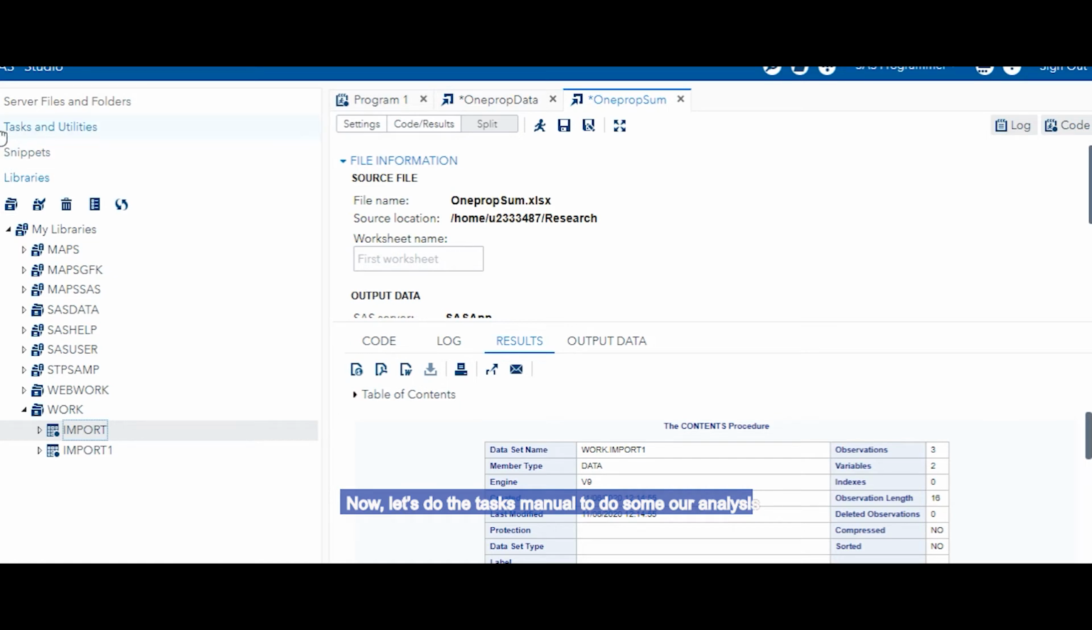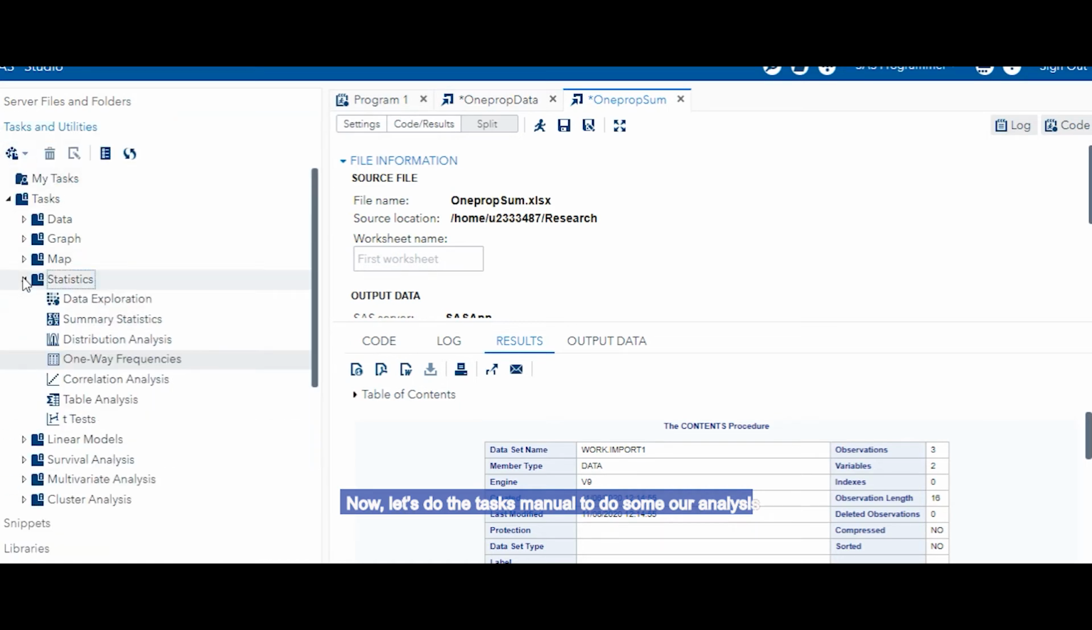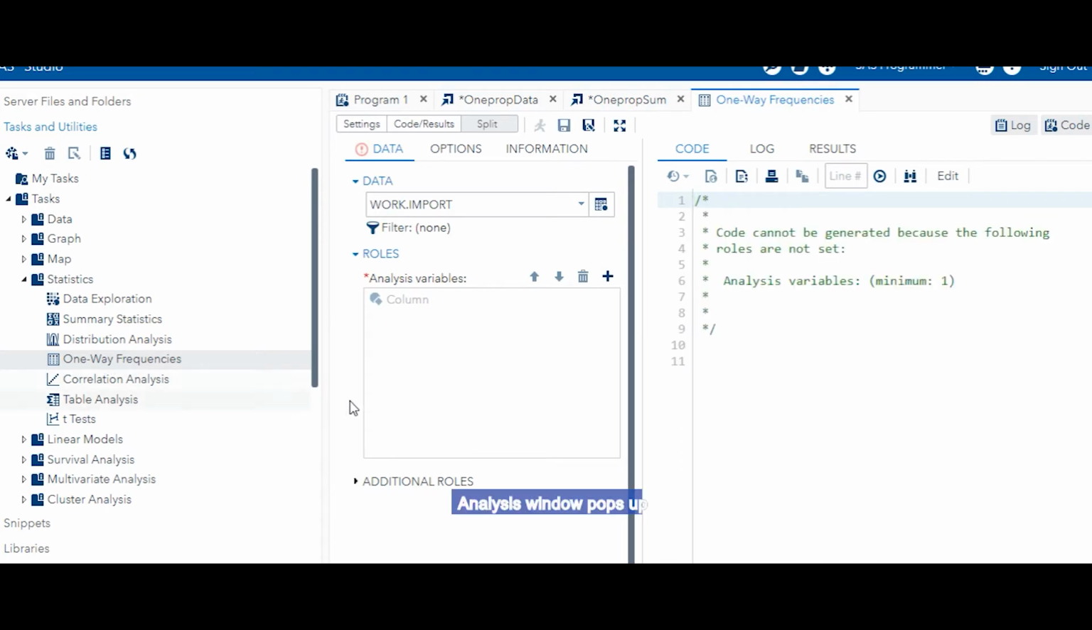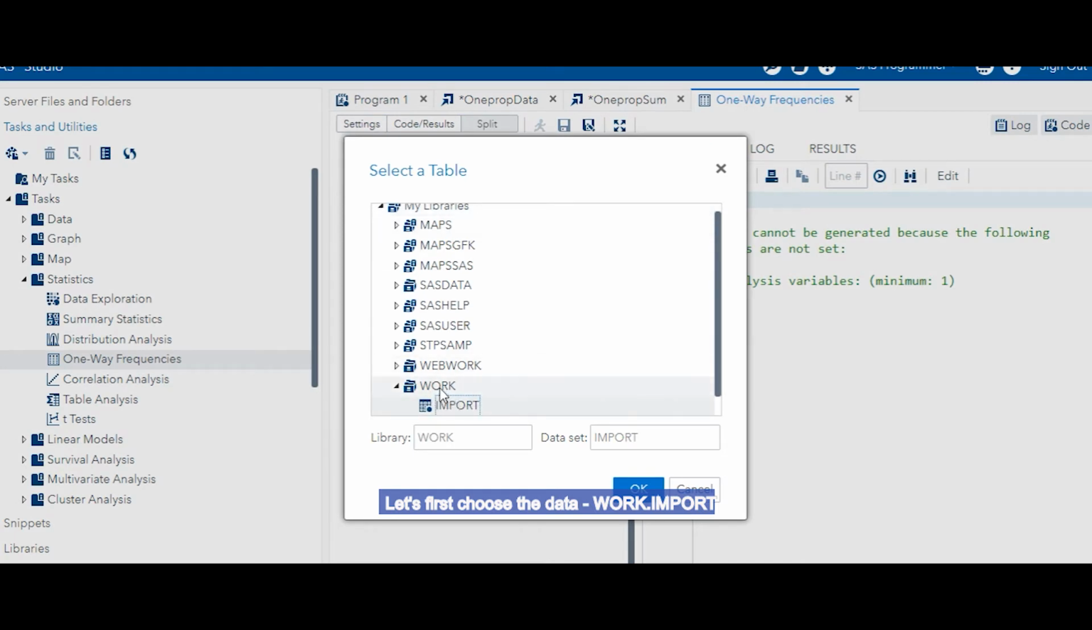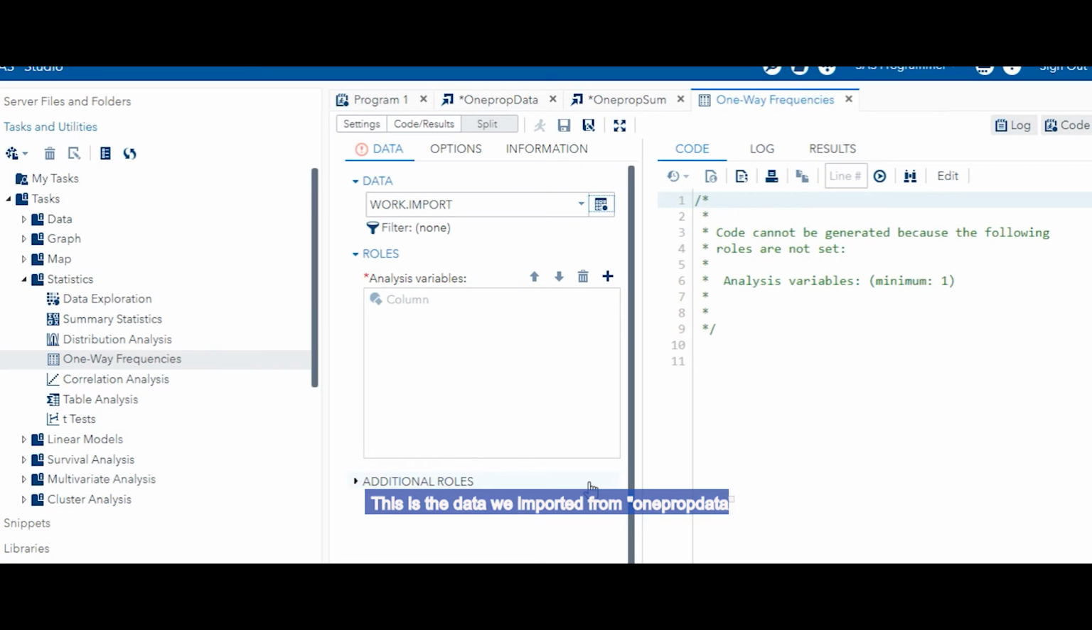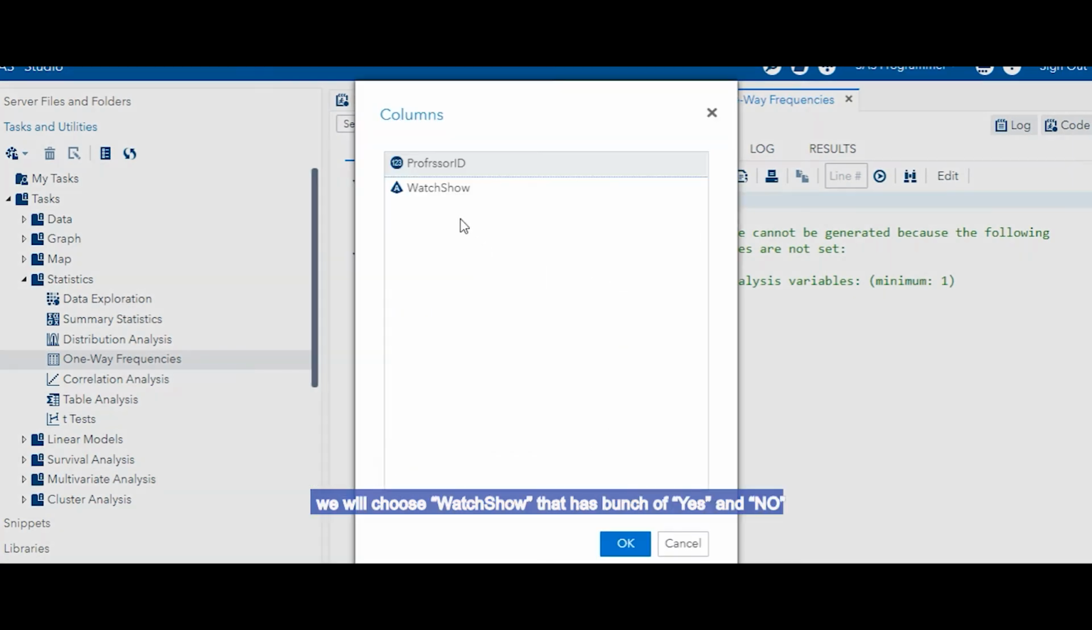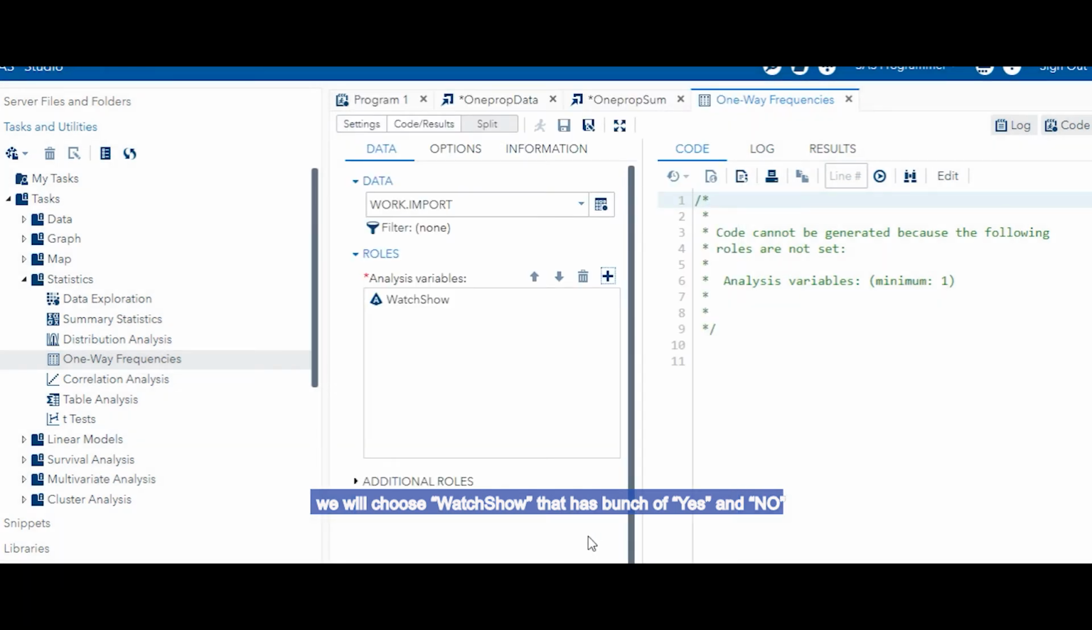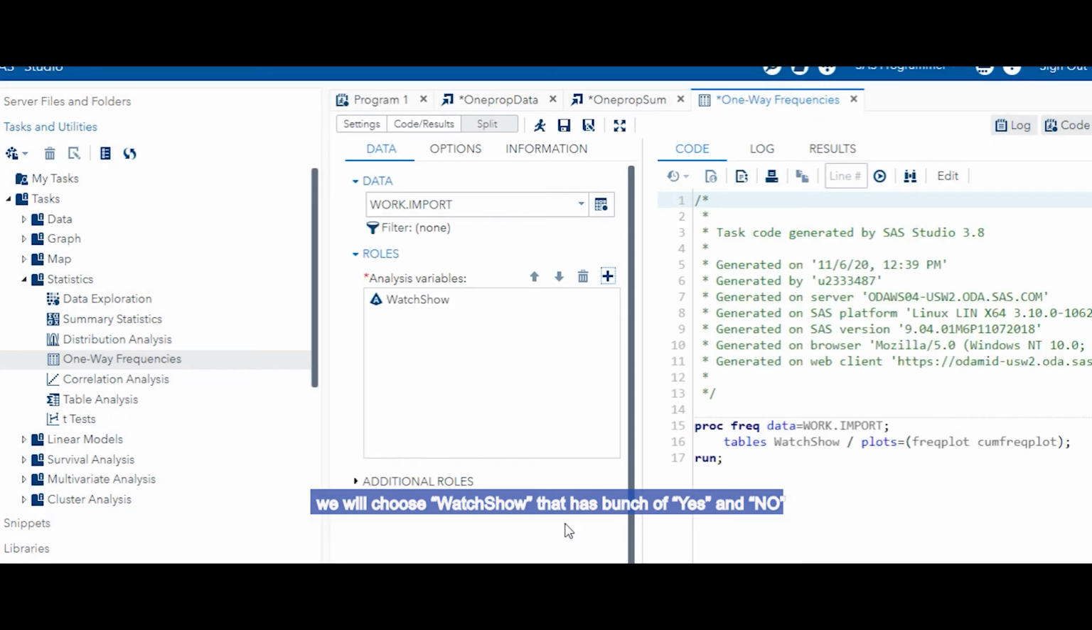Now let's go to the task menu to do our analysis. Double-click on one-way frequency. The analysis window pops up, and in here we will choose our data, variable, and select the options we need. Let's first choose the data, work.import. This is the data we imported from one proportion data. The variable we will choose is what show. That has a bunch of yes and no. Yes comes first in the order.